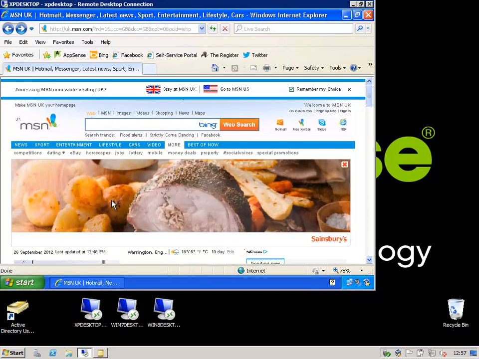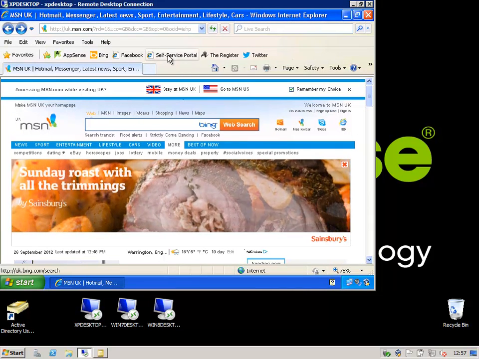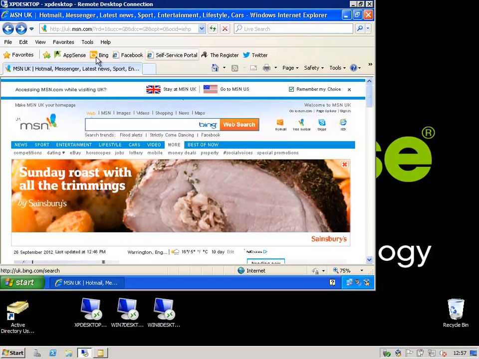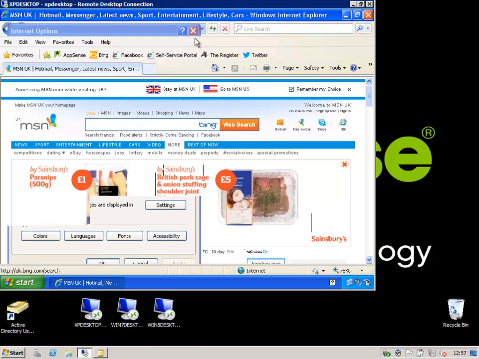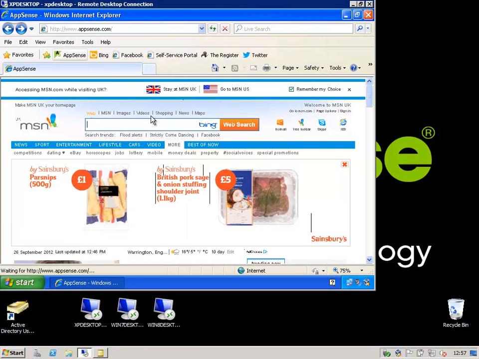If I go into Internet Explorer, I've also got some favourites set up which I want to capture and persist onto my new desktop, and I may also want to change the home page. So I'm going to actually change this and set it to the AppSense website.